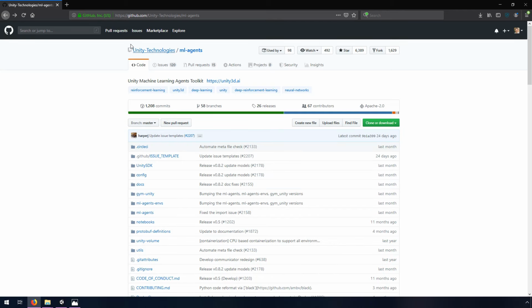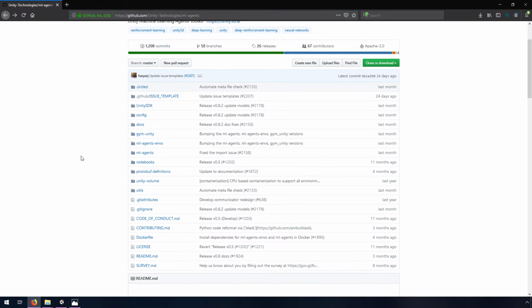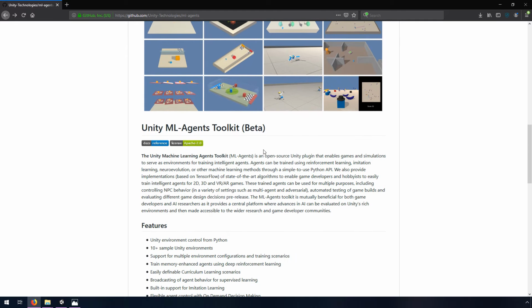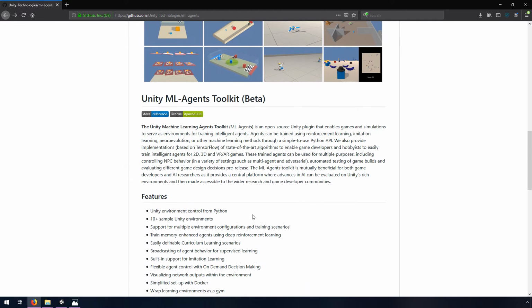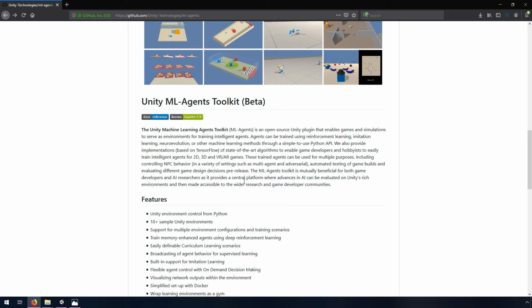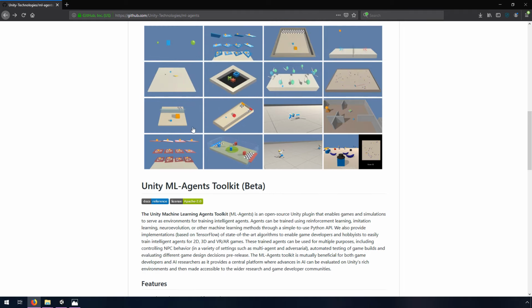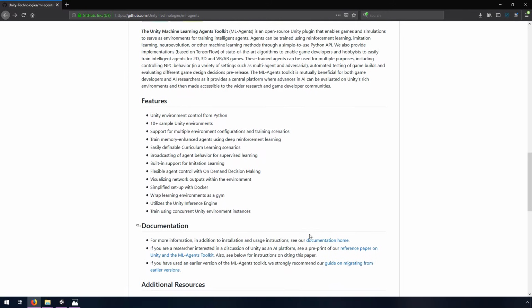The first thing you need to do is find the Unity Technologies ML Agents GitHub page, and I'll make sure there's a link to that in the description. You need to come here, and the first thing I recommend you do is scroll down and start reading about it. If you haven't had any exposure to it at all, I think it's really helpful to check out some of these descriptions. There's a lot of cool little examples in here that you can learn from.